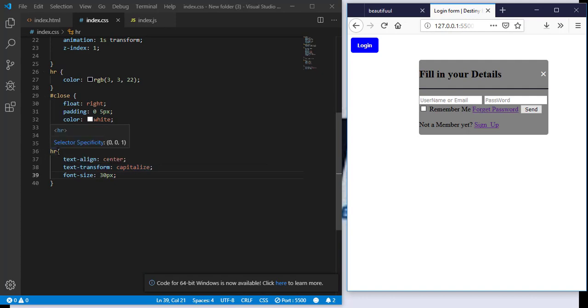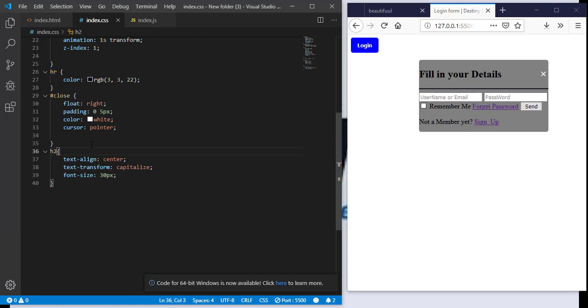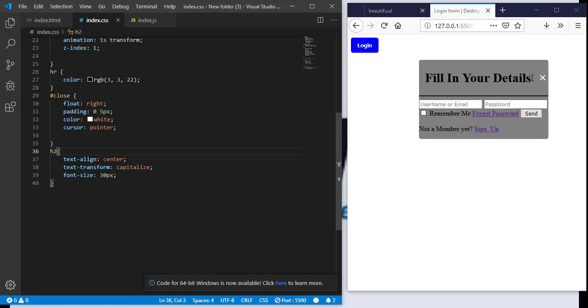Oh, sorry, it's not H arrow. Sorry, because I was wondering why it's not aligning. It's not aligned to the center. Instead of using this, I was supposed to use H2. So you can see now the H2 tag is styled.